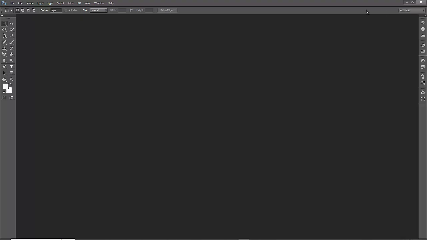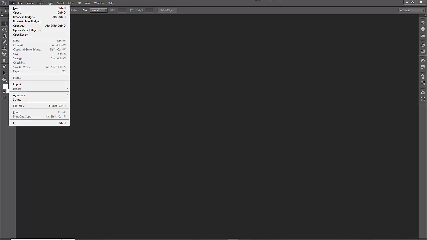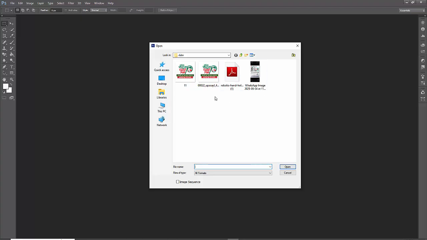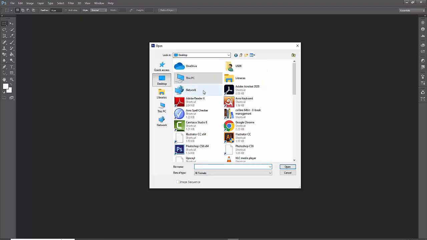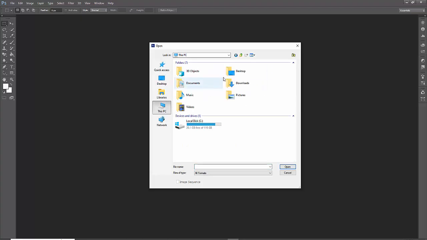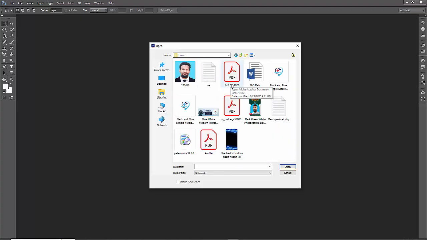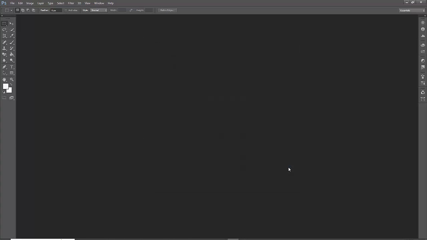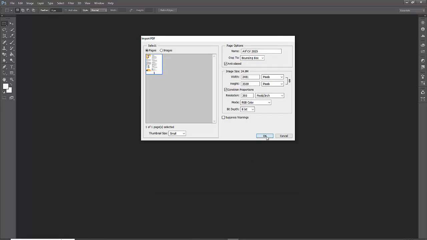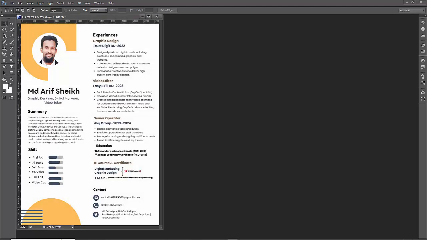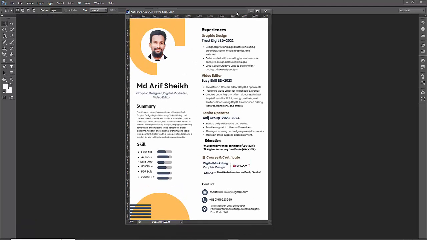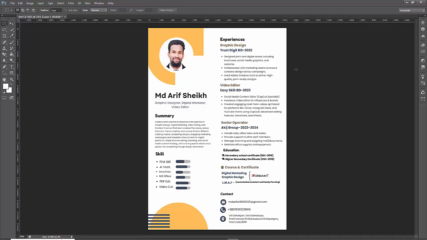Now go to the File menu option, then click. Now click the Open option. Now find and select your PDF file. Now select the PDF. Now click Open. Now click OK. Now you can see the PDF file is open. This PDF file is converted to PSD.